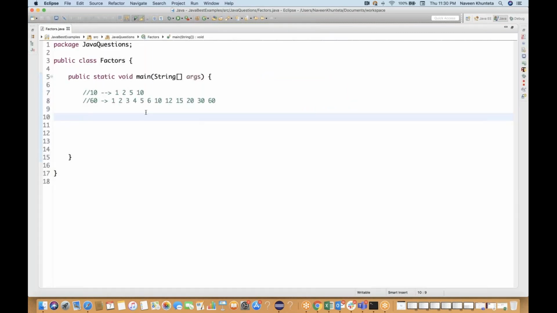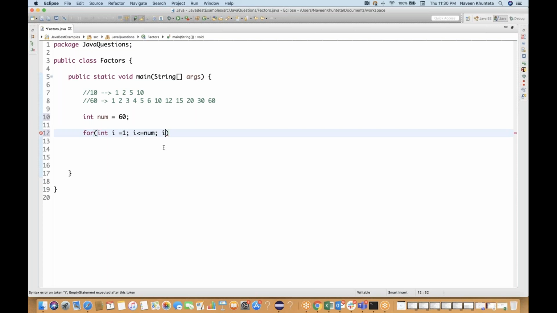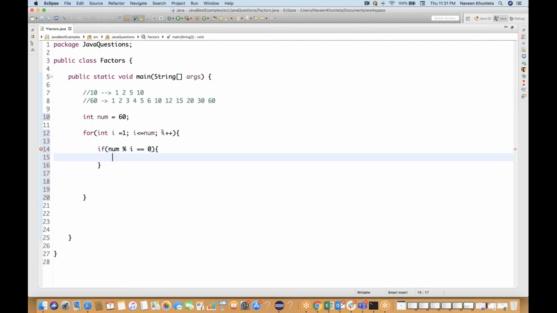Likewise, how will you find this out? Very simple. I'll take one variable, number equal to 60, and create a for loop, int i. We have to start from 1, since it will obviously be divisible by 1, and i less than or equal to that particular number, and then i plus plus. Very simple program. I put one simple condition: if number modulus i is equal to 0, it means that as I keep increasing the value of i, the remainder is 0, so it's totally divisible by that particular number. And I simply say that it is a factor of that number.